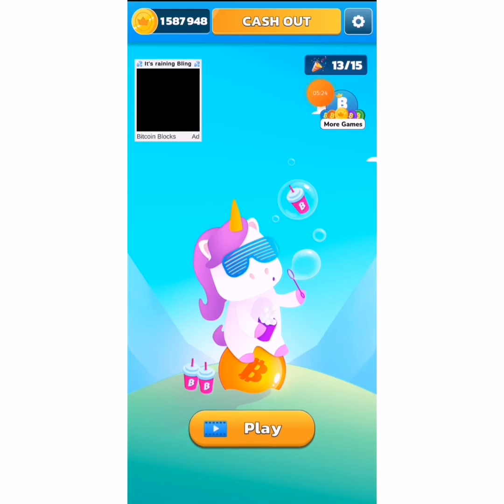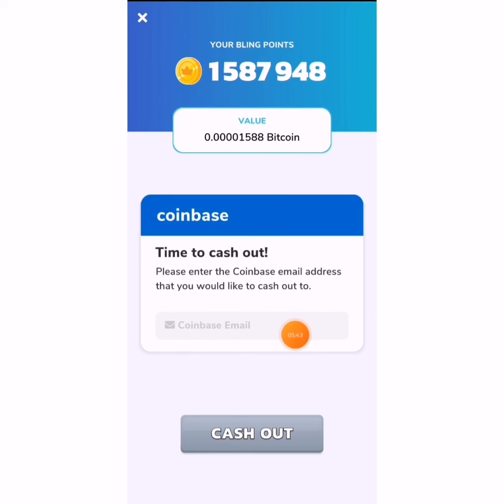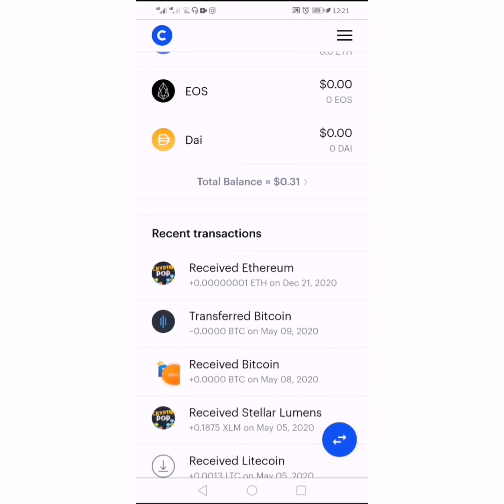With that being said, click cash out. Then here you will put your Coinbase email. Cash out complete. Just a minute after cashing out, I already got my Bitcoins using this application here in Coinbase.